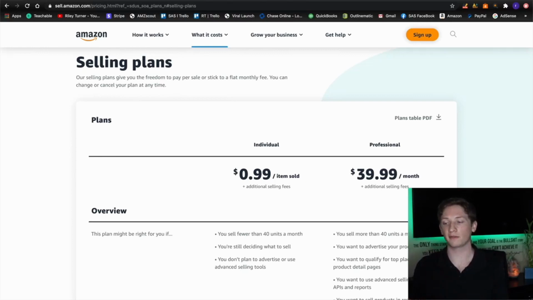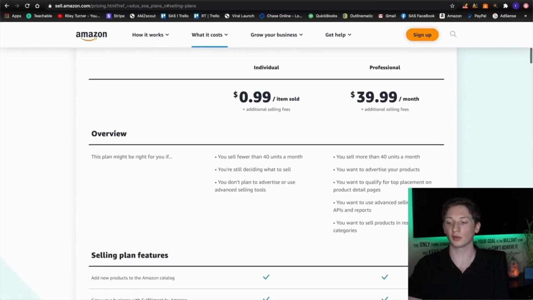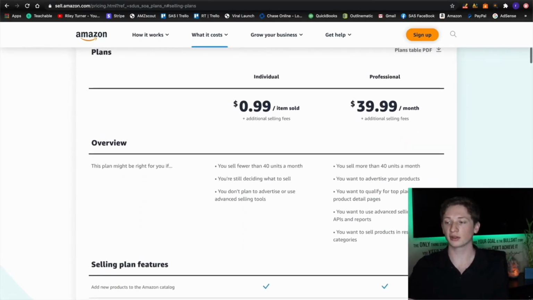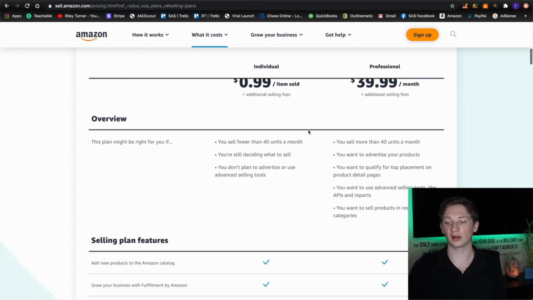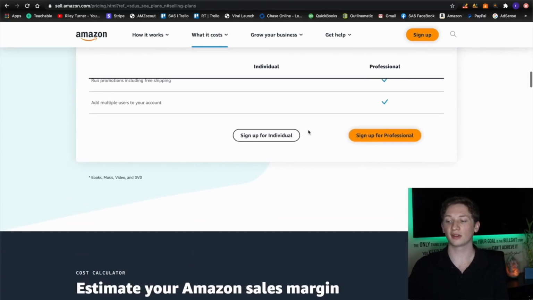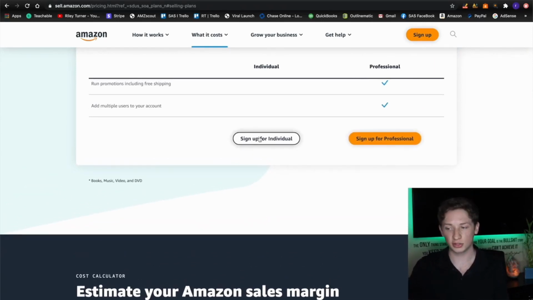It's going to be much more beneficial in the long run, and it also comes with a bunch of other extra features. But if you are on a very tight budget, then you can start with that individual seller account. Now, if you scroll down, this is going to be where you sign up for the individual account, or if you want to sign up with the professional account, then you can click sign up anywhere.